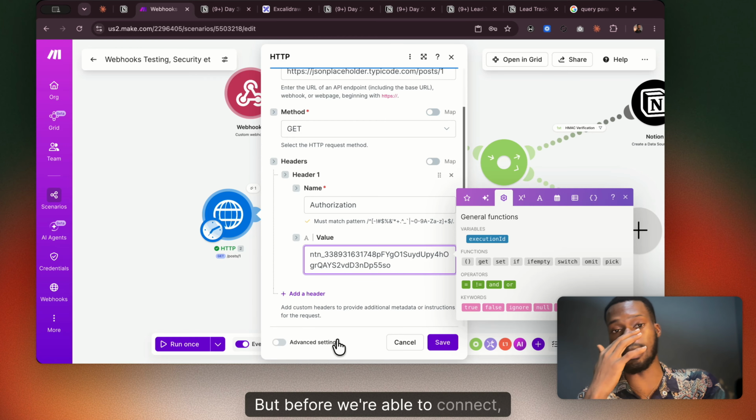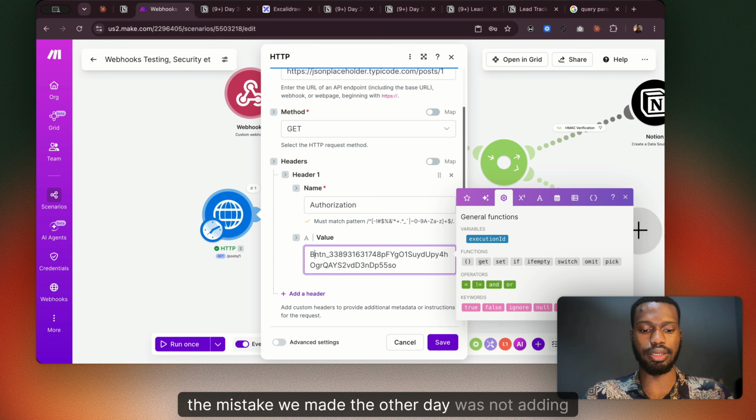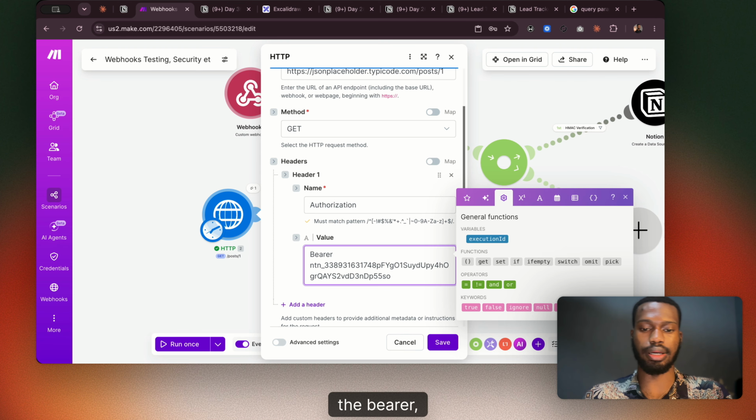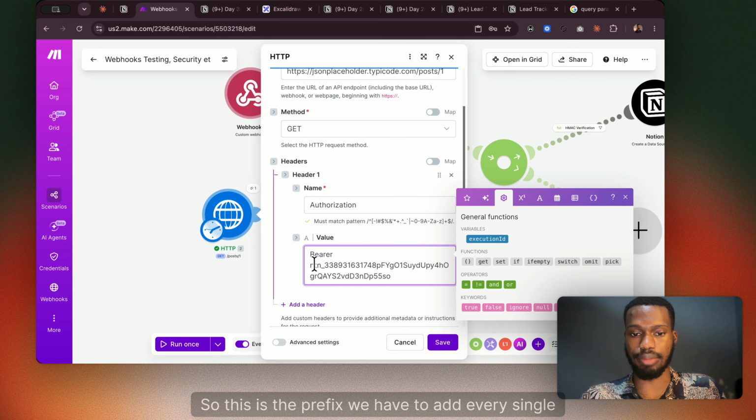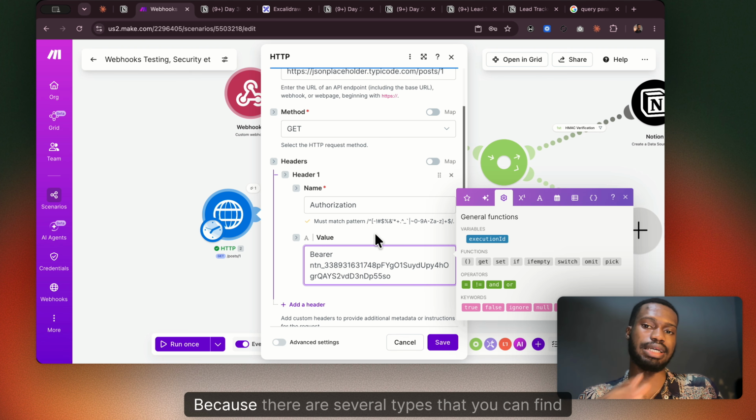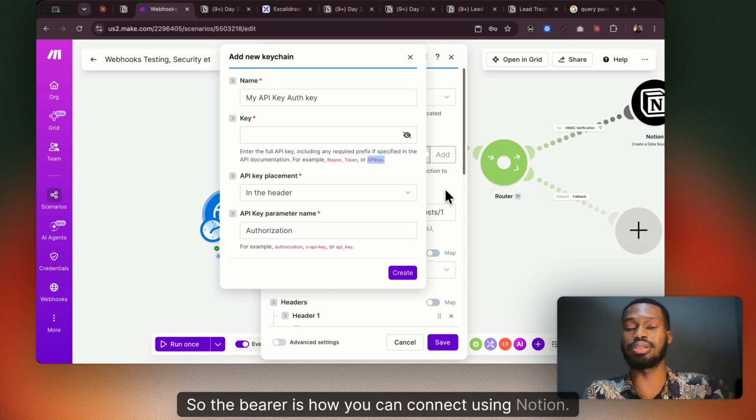But before we're able to connect, the mistake we made the other day was not adding the bearer there. So this is the prefix we have to add every single time for it to actually connect to it, because there are several types that you can find out there. You can have the bearer, you can have the token, you can have what, or API key. So the bearer is how you can connect using Notion.